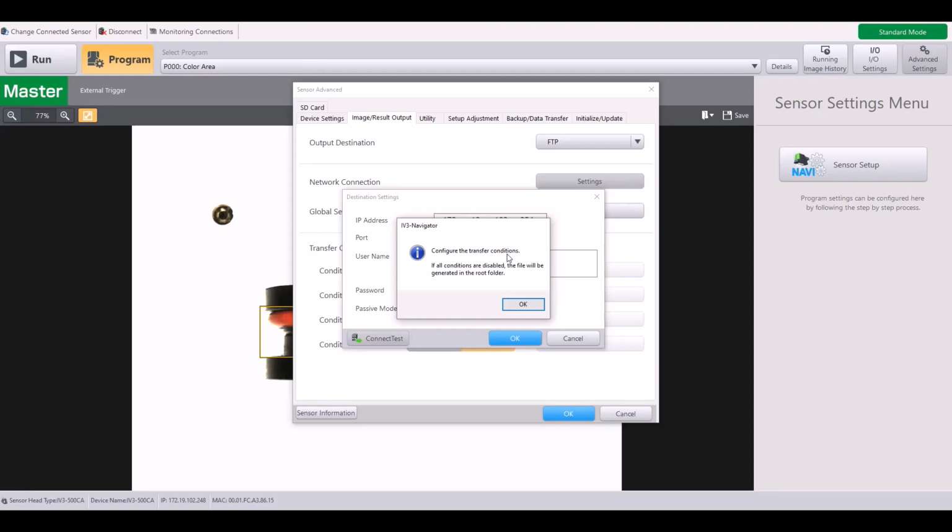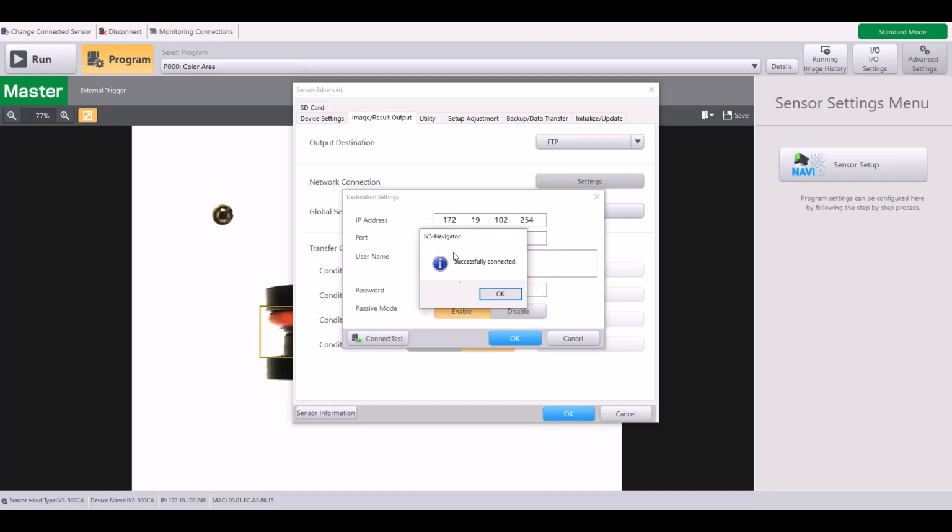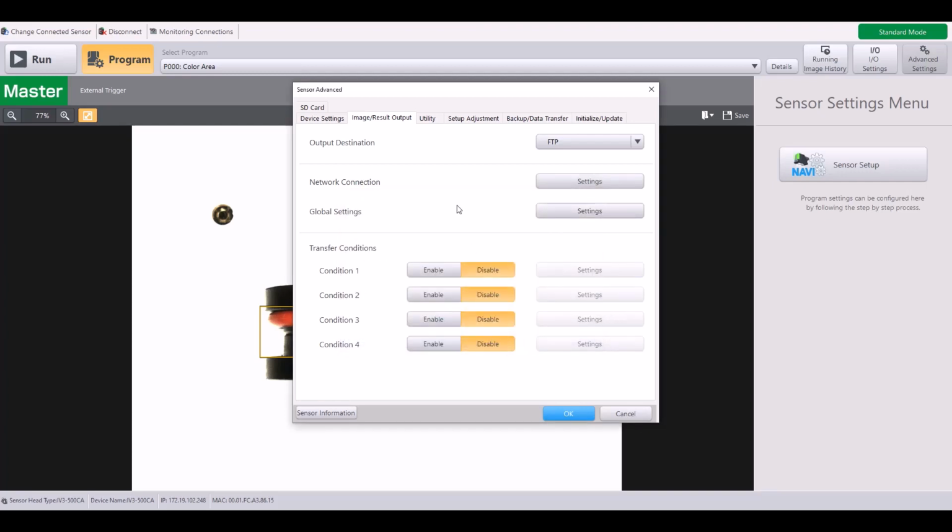I haven't set my transfer conditions yet. I'll do that in just a second, but go ahead and hit OK. And you can see I am successfully connected. So now that I know I'm successfully connected, we can continue with the rest of these settings.